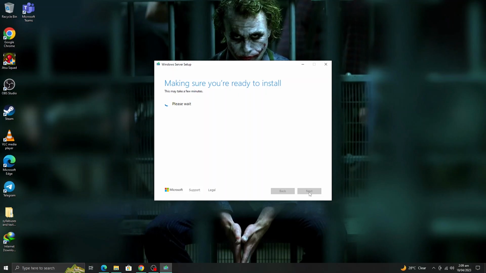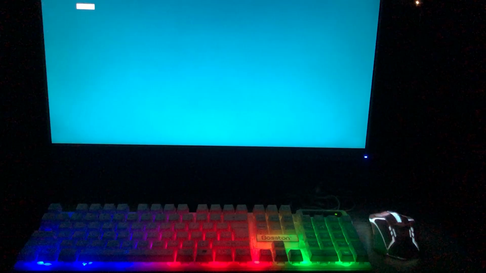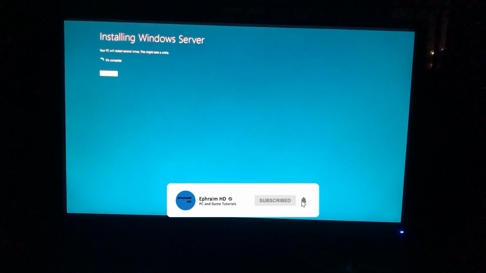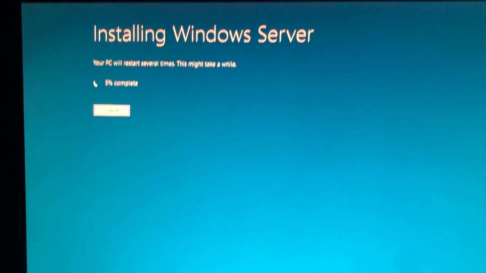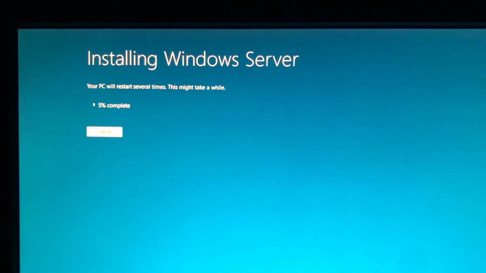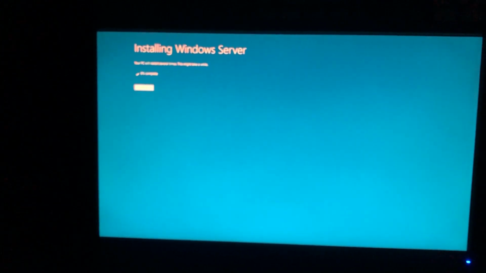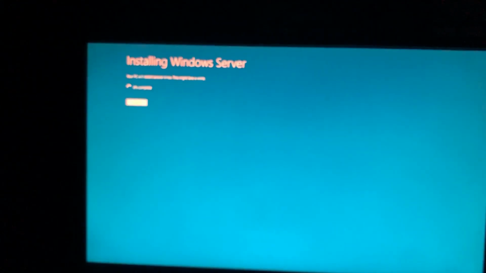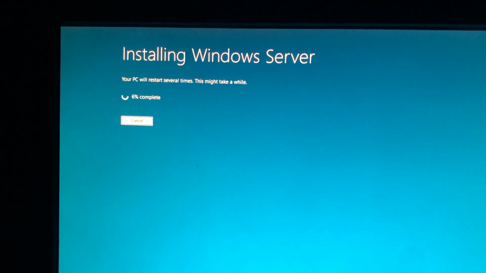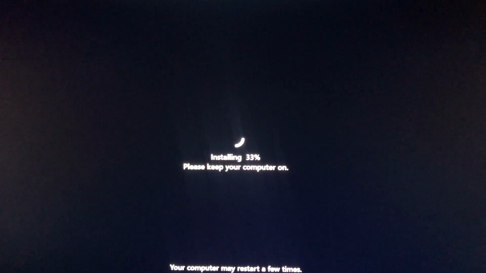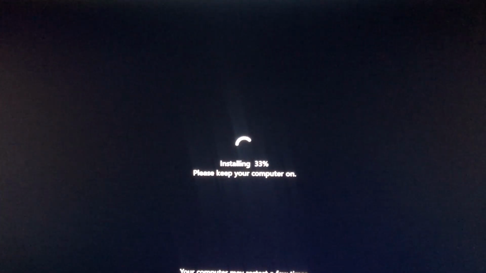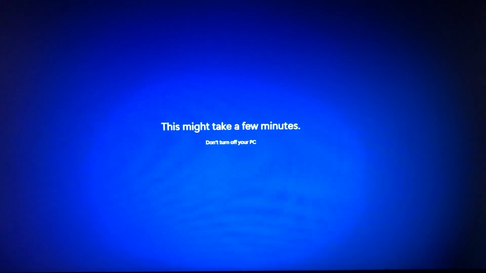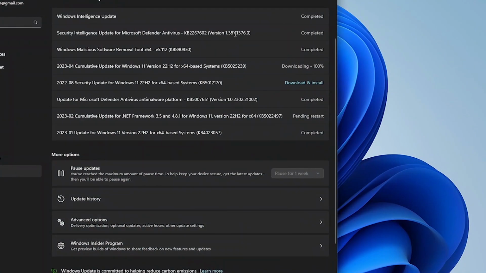Here you choose what to keep. You can choose keep personal files only, keep everything, or keep nothing at all. So it is installing, as you can see. When it is installing, the PC will go off. Your PC will restart several times. This might take a while. So you just have to give it time and allow it to install. So once you can see, we are in Windows 11 on the same PC, and you can see we have updates.